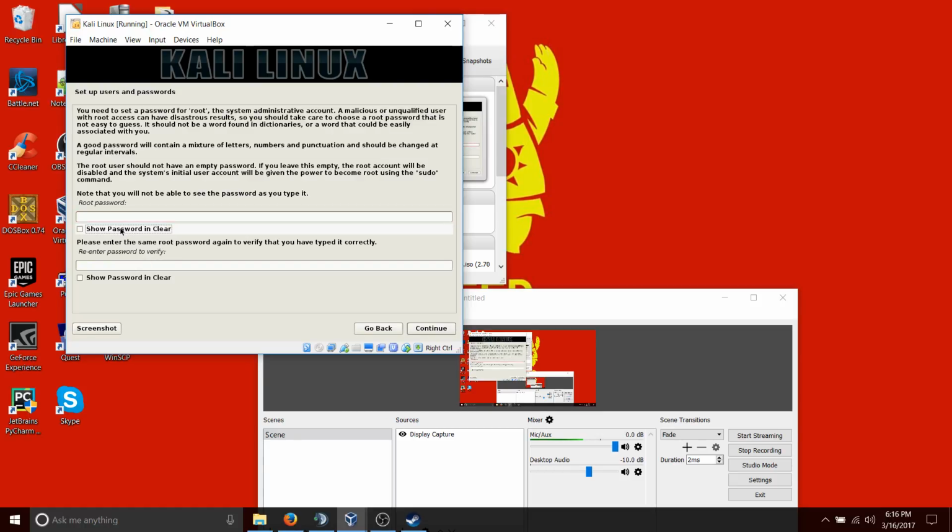Now we set up a root password. I don't care that this is a virtual machine. You should be using password complexity. If you're an idiot and put your password as password, you deserve what's coming to you. So make a relatively secure password. Do note that if you don't show the password in the clear, you will not see it while you type it. I'm going to type in my password that I want to use.